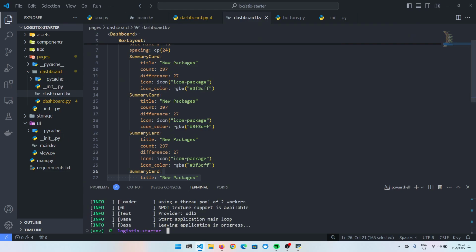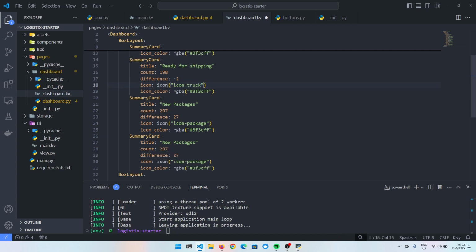All right, so now let's simply change the rest of the cards to be what they're supposed to be. Let's update this card to say ready for shipping, and how many are ready for shipping. Well, let's just set this to 128. You can set it to whatever you want, and then set the difference this time to a negative value so that we can see that red color changing. Next, change the icon to icon truck. Again, these icons are available at feathericons.com, so you can go there and choose any icon you want.